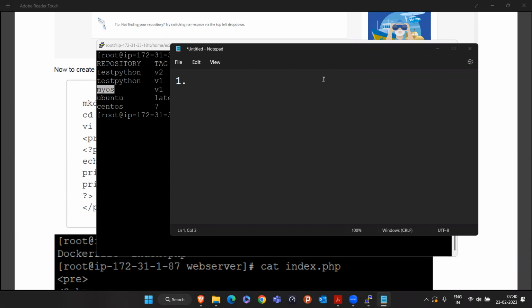Installing HTTPD software first, yeah. After that, that was one step, right? Yes, then enable and start HTTPD.